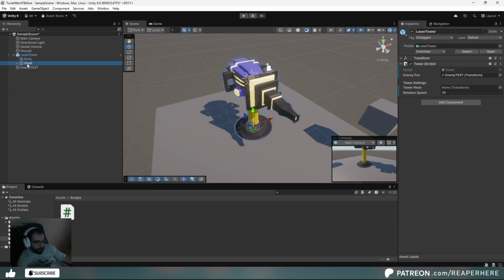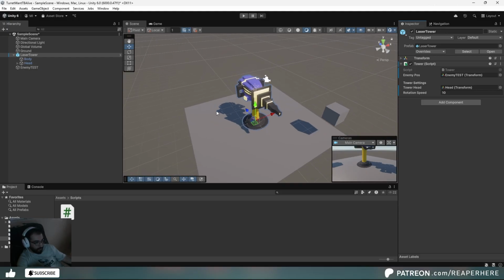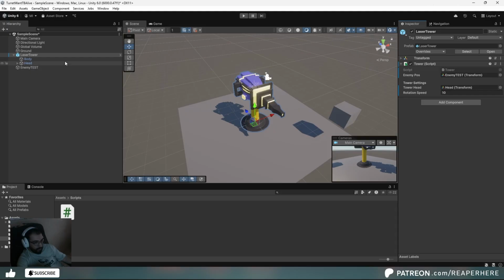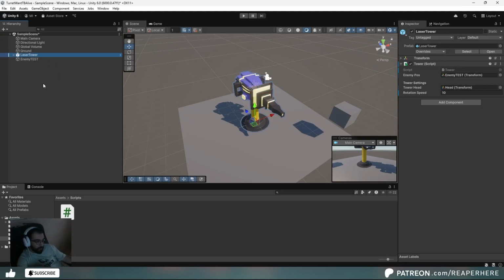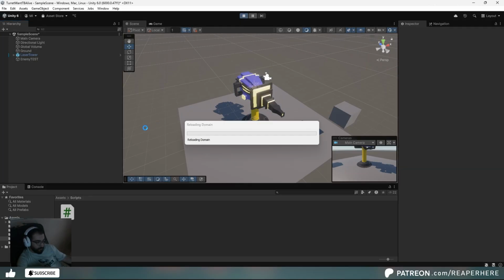It needs tower head. We have this head, we drag it and put it here, tower head. And we have rotation speed. By default, I set it to 10, which is good, I think. And don't forget your tower head emission should be a child of the head, so it rotates with it. Now we're gonna press play and see what's gonna happen.